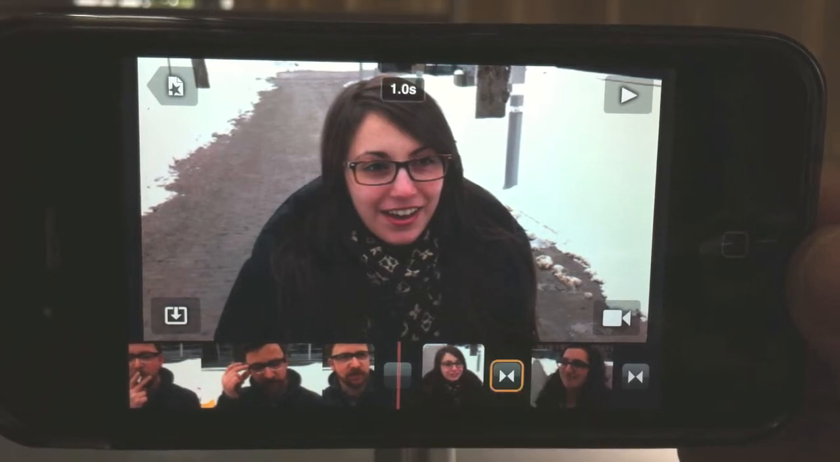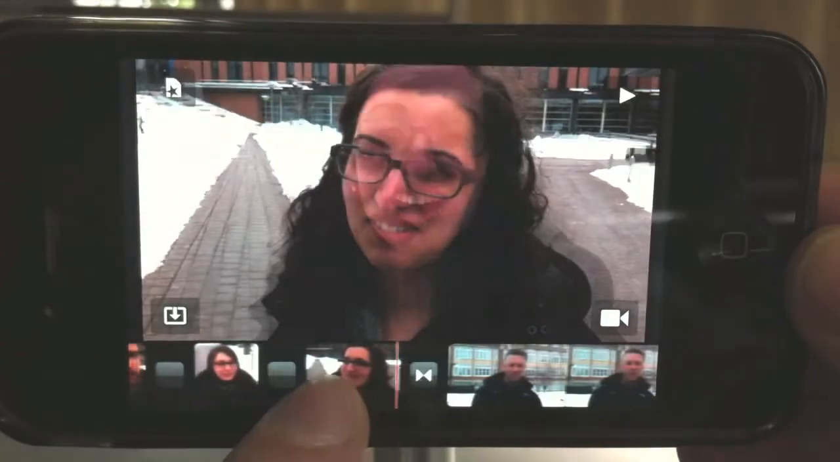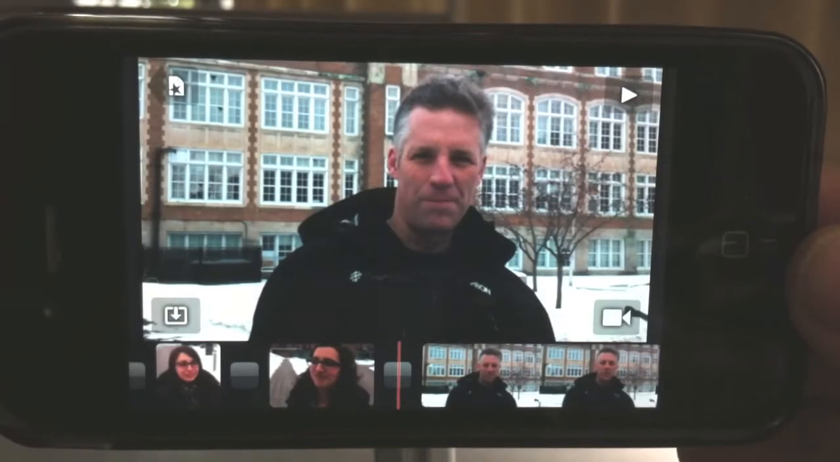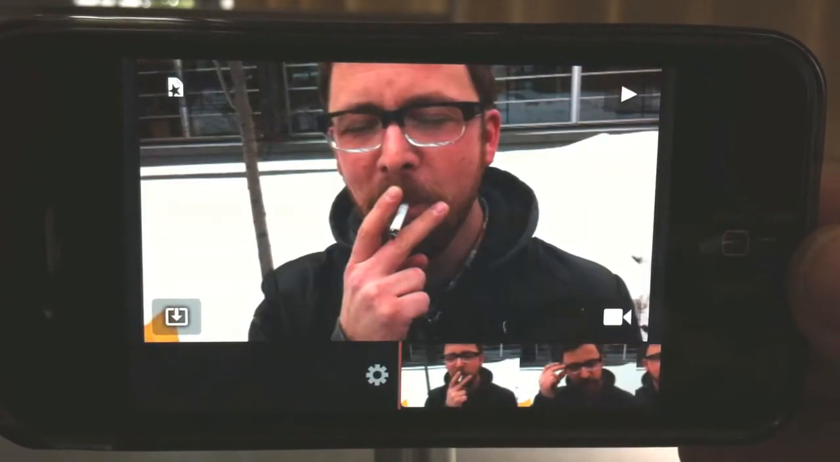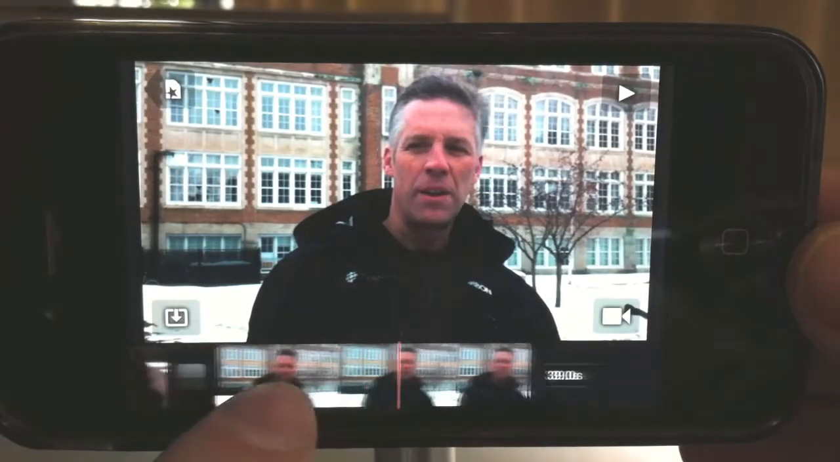I'll double-tap on these other cross-dissolves, just remove them. Same process again. So you can see just a little bit of repetition here as we brought in the clips and now remove the transitions. So here you go. I've just put them in the right order, and they're ready to go.